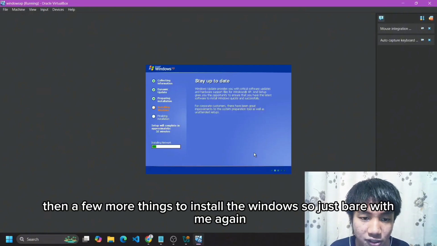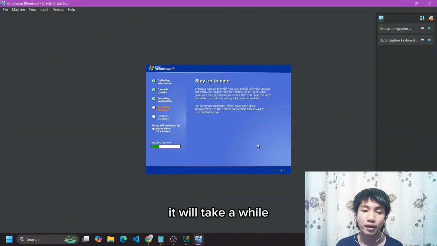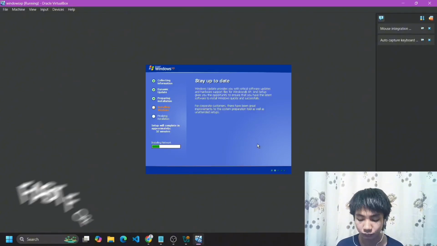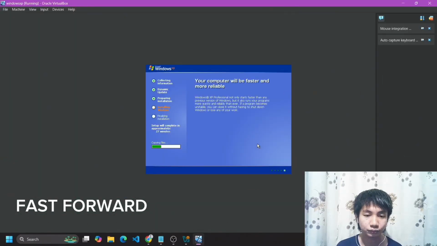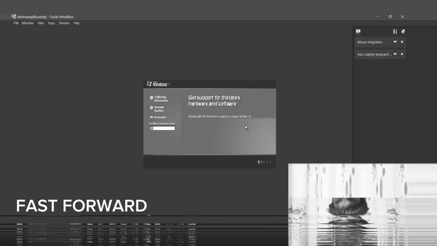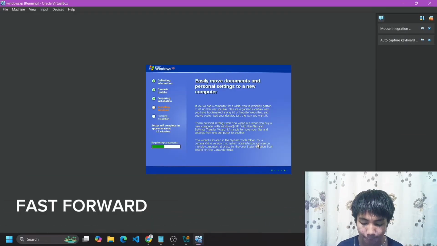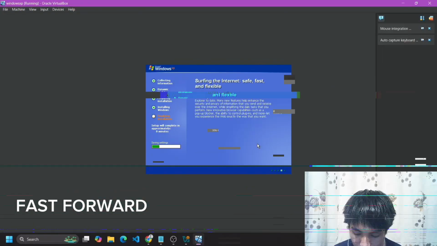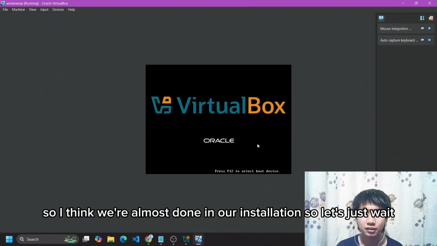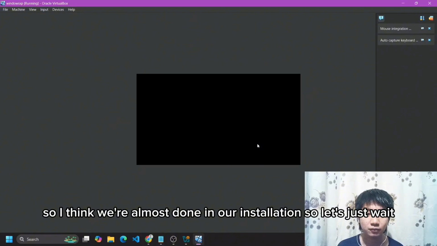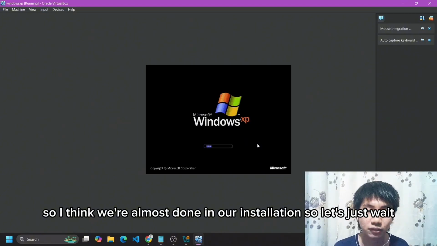Then a few more things to install the Windows. So just bear with me again, it may take a while. Alright, so I think we're almost done in our installation. So let's just wait.